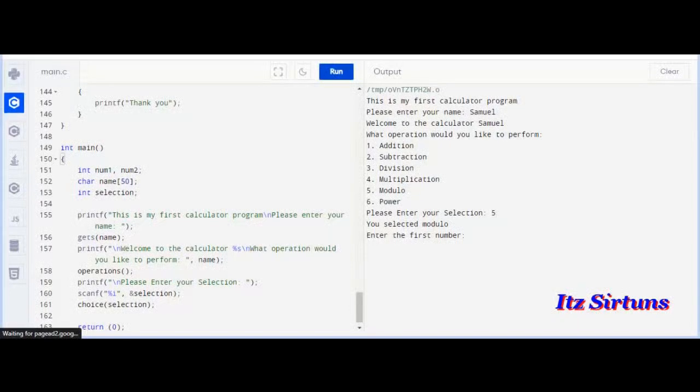Okay, so Samuel, 5 once again for modulo. The first number is 10. The second number was 4, right? Yes, 4. Okay, so enter. Now do you see it says the modulo of 10 by 4 is what? 2, which is very correct.